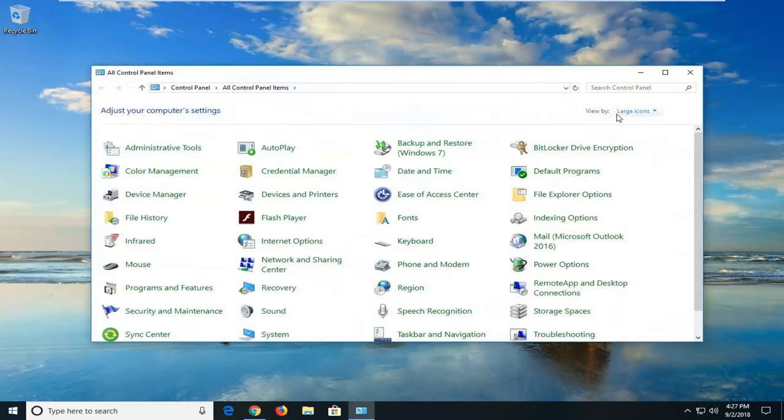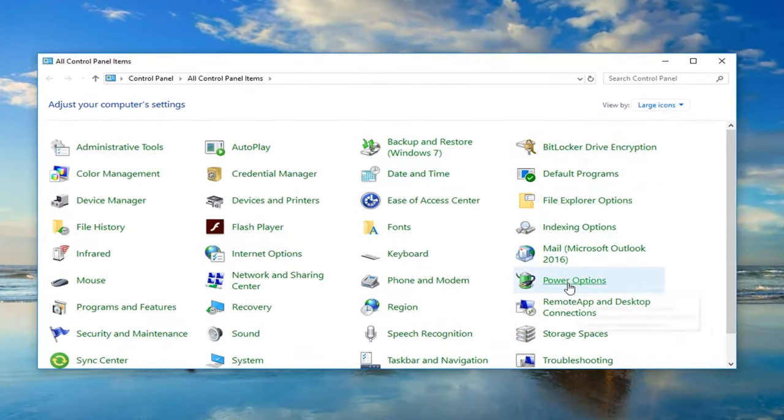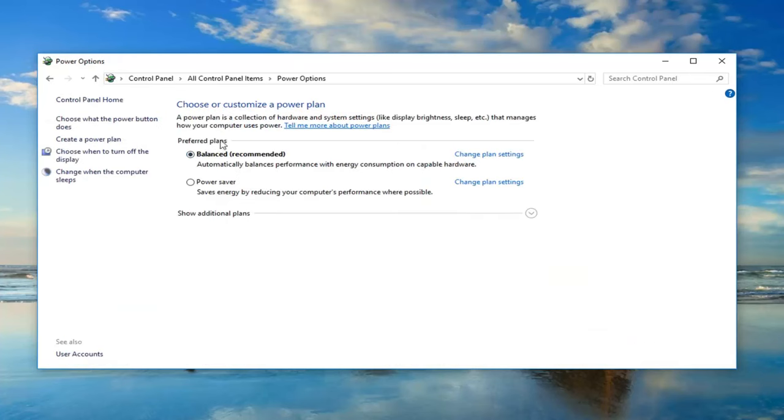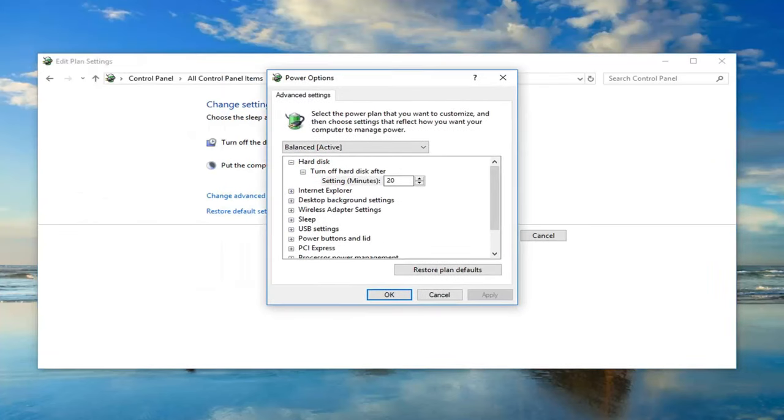Now you want to set your view by up here to large icons, and then go down until you get to power options, left click on power options one time. Now whatever plan is currently selected here, you want to left click on change plan settings next to it. So left click on change plan settings, like I said. And now you want to go and left click on change advanced power settings.